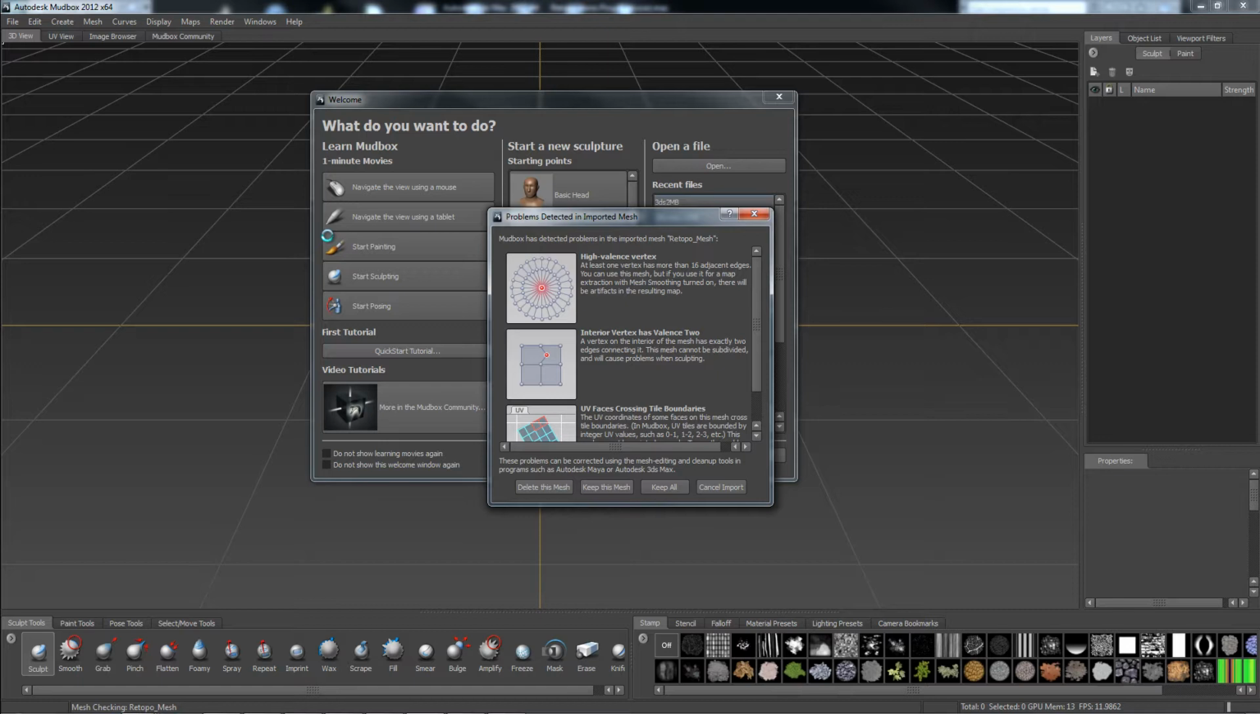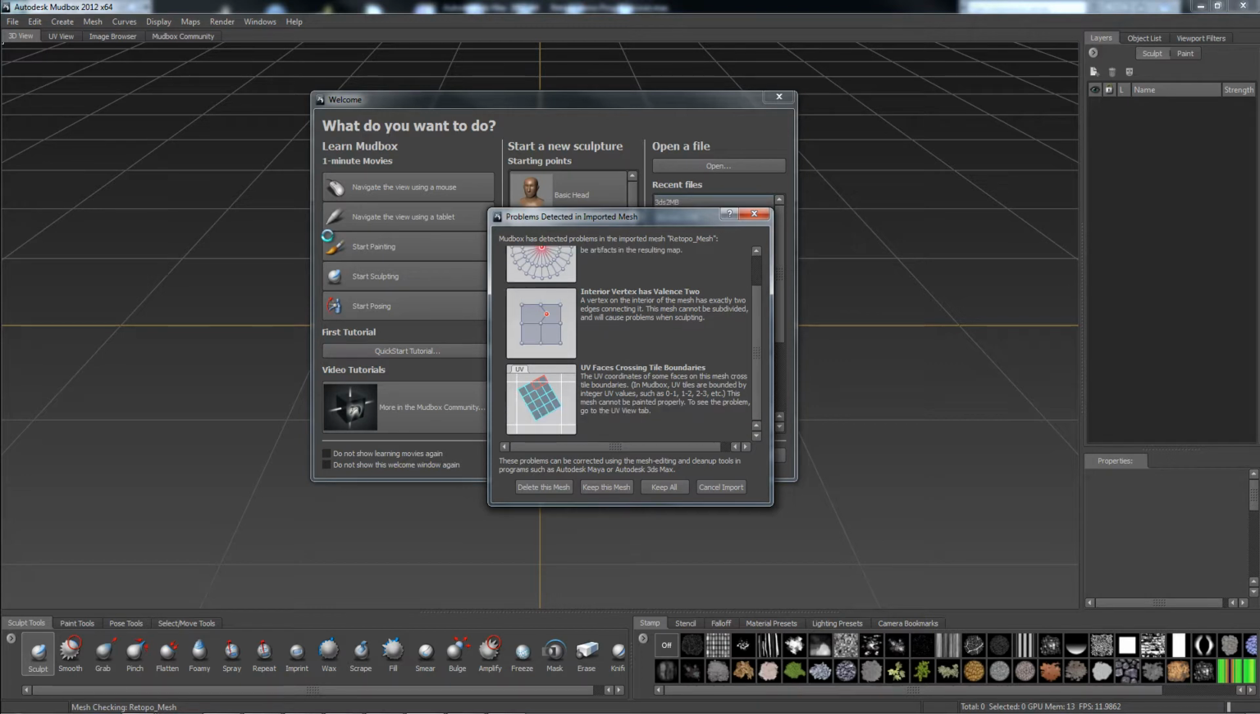High valence vertices. We have 2 in the nose. Mudbox really doesn't care too much for these guys, but more importantly, the interior vertex valence to this guy right here. This is going to be a big one that we're going to have to go ahead and fix, as well as our UV faces crossing.